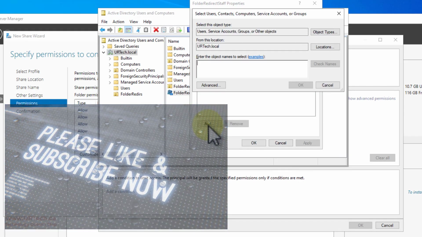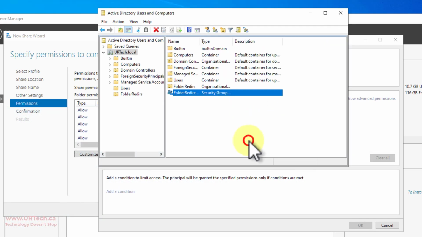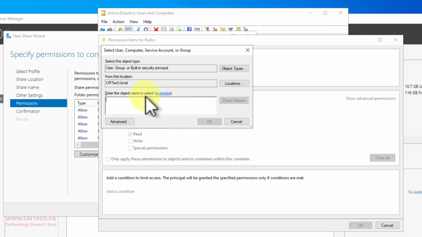In my case, it is just test user 3, the only one I'm going to do this with. There we go. I could add him in specifically, by the way, but groups are always better. So there we go. So let's go back to our permissions, and we'll add in that group.